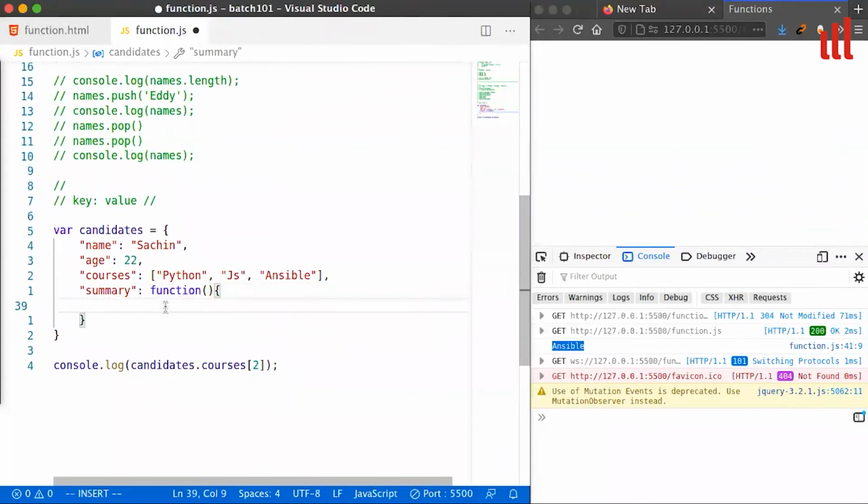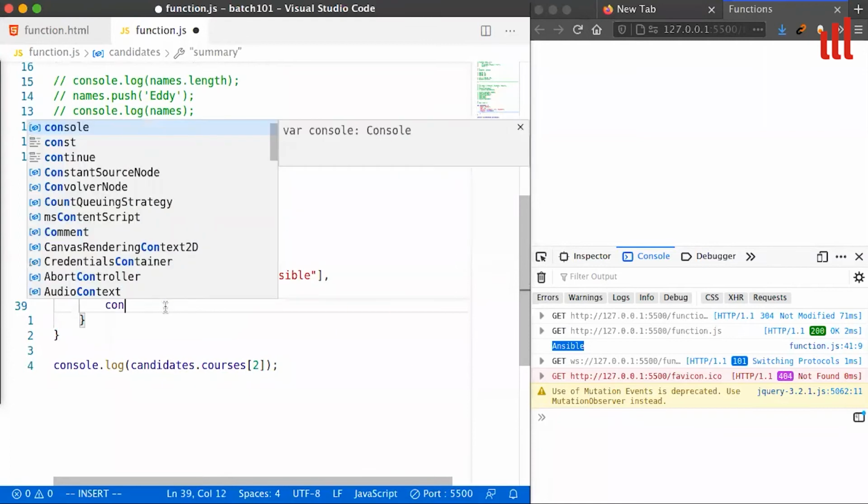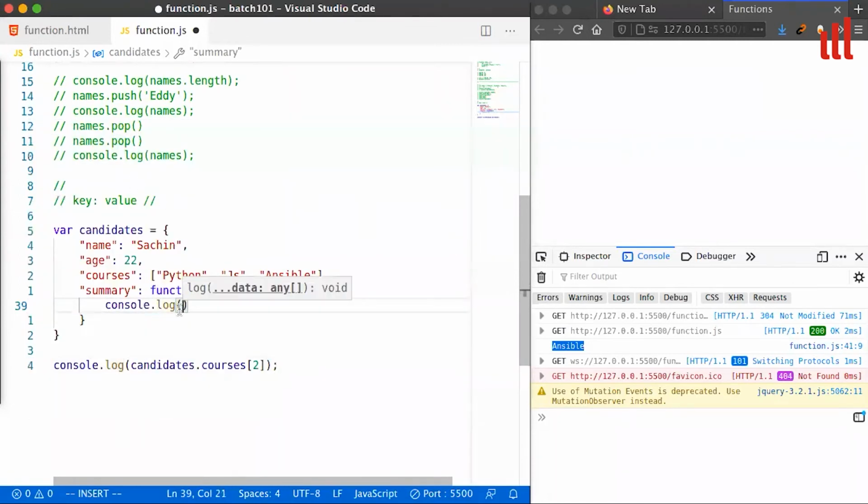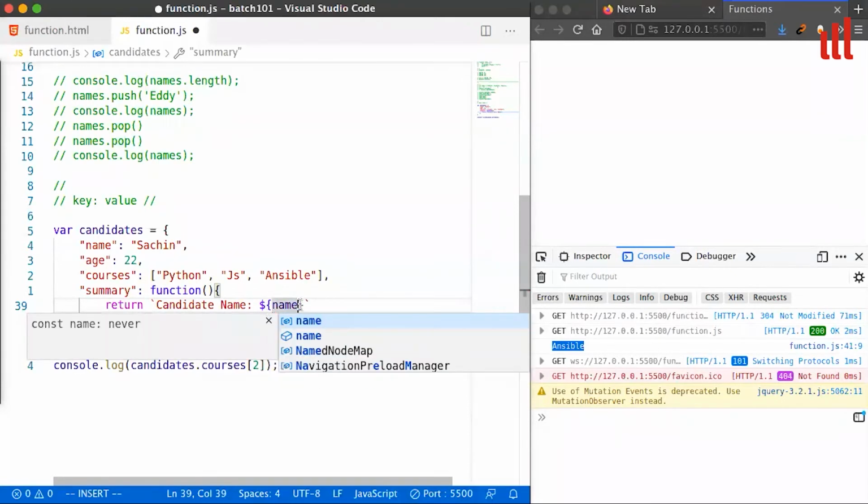But the point, if you want to return something here, or if you want to print something on top of the console, it's your choice what you want to do. You can simply return something from here, but what do you want to return? Let's suppose the name, I want to return this particular string, the candidate name. I'm going to use this method because I have used a backtick, guys. I'm going to mention the name. Okay, that's how it works.